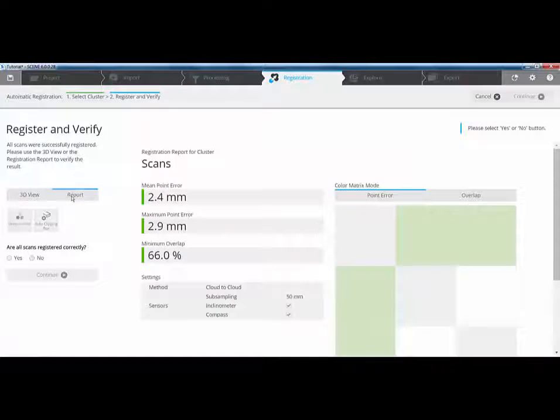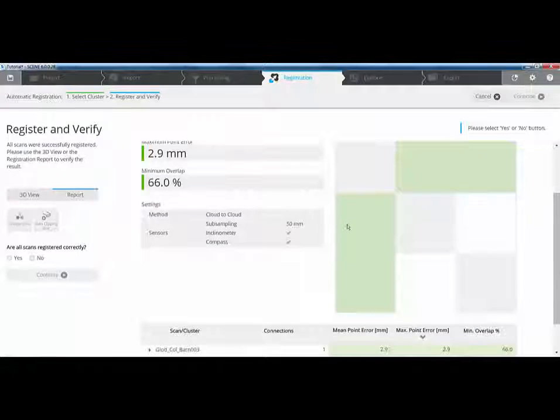Over on the right here, we can start to look at the report. So this is our new report system. In here, we're getting a mean point error of these 3 scans and a maximum point error. So here we've got a 2.44mm error, and we've got a minimum overlap of 66%. It's telling us down here what settings we used for cloud to cloud.